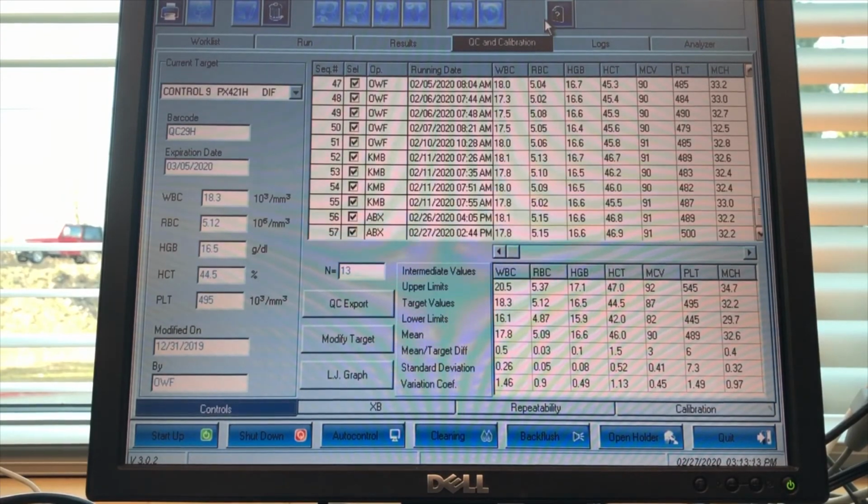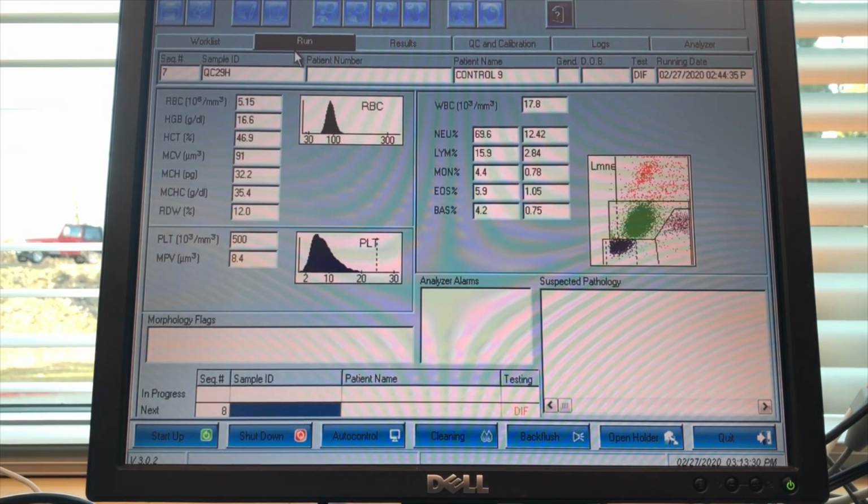The last thing I wanted to show you today is how to run a patient sample. So we've done our QC and it passed. We did our startup and our concentrated cleaning and everything is good. So that means we can run our patient samples. So we're going to come up to this menu bar. We're going to go to Run. We're going to come down here to this second window.